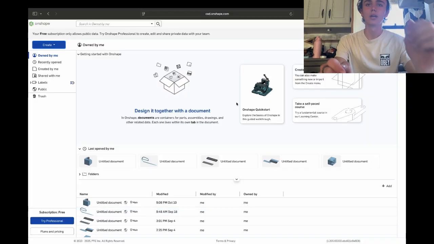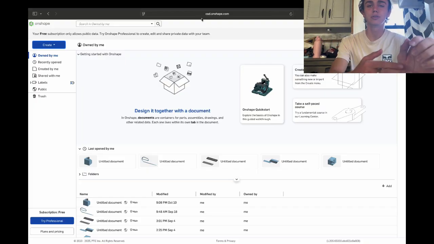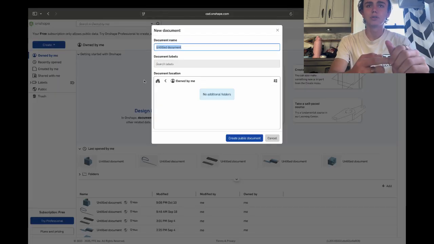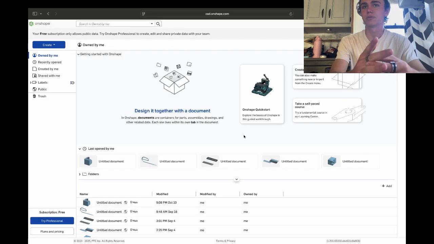So, again, the program we'll be using today is Onshape, and it is free and in your web browser. If you just go up to the Create button in the top left-hand corner, you can click it and type in whatever name you want for your model, which I'll be using Communications 8.2a demonstration just for mine.